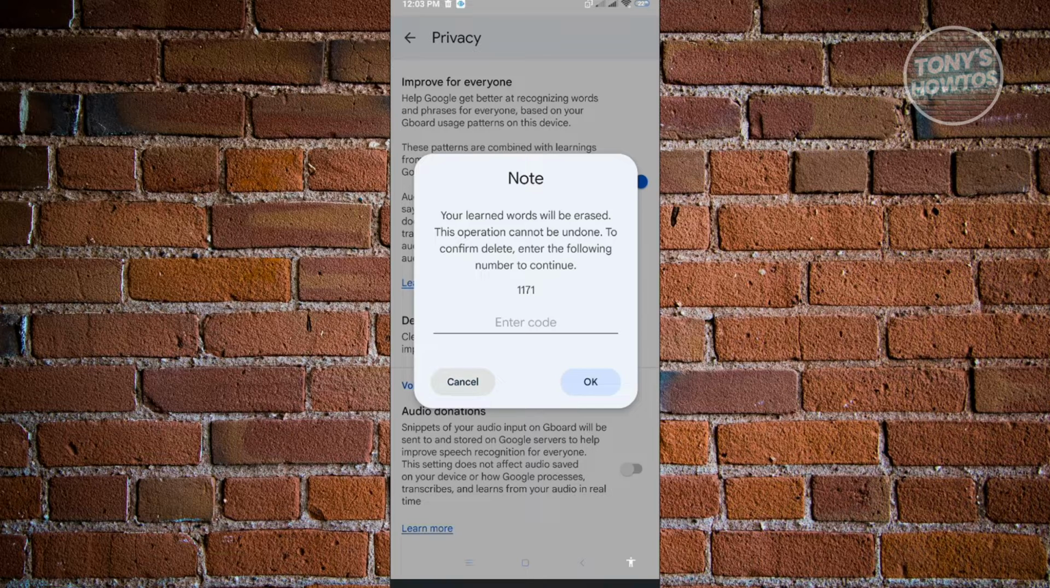This operation cannot be undone. To confirm delete, enter the following numbers to continue. So you just need to enter the code that you see on your screen there and just click on OK, and you'll be deleting your typing history on Android.